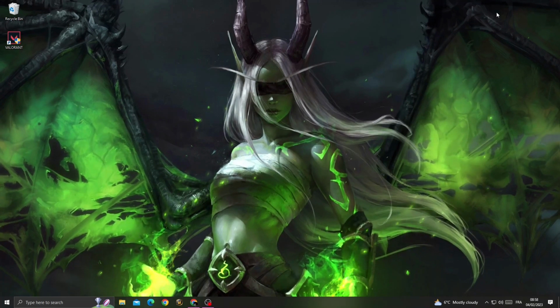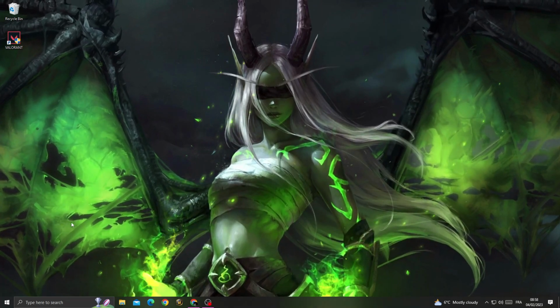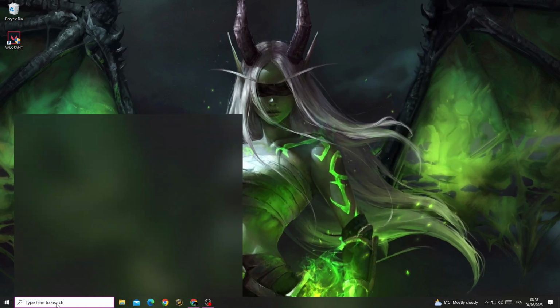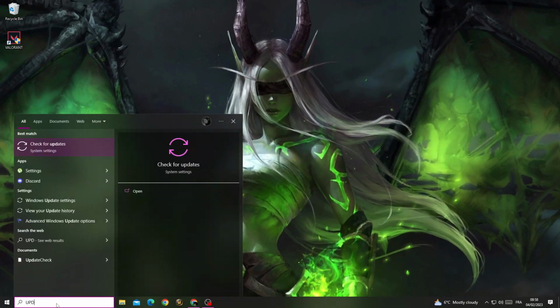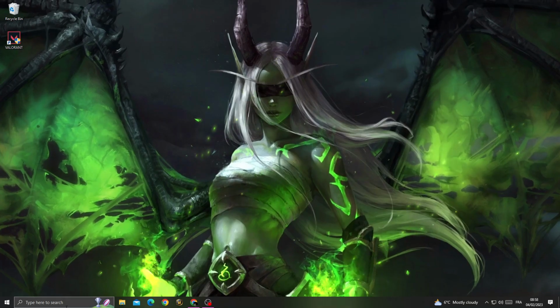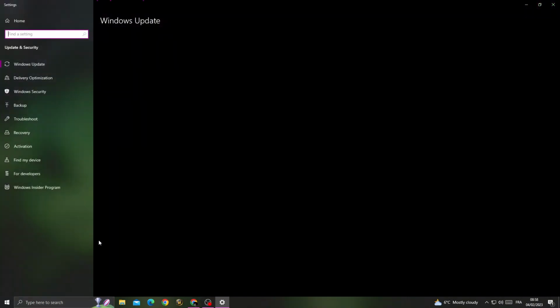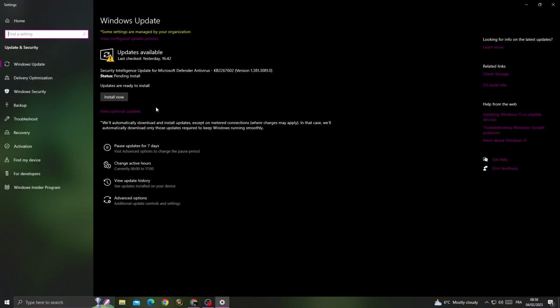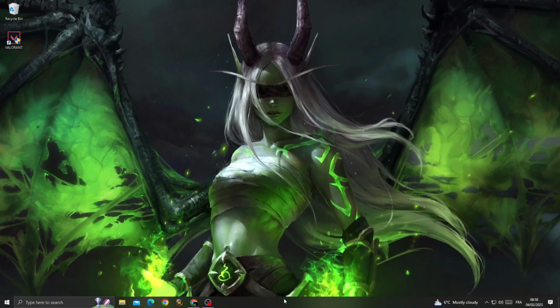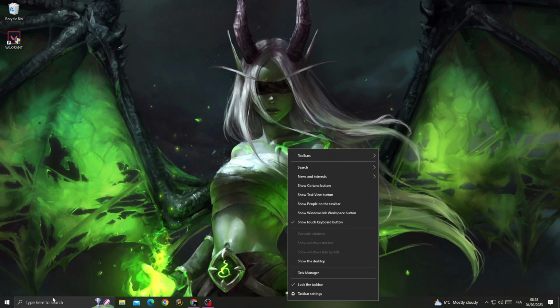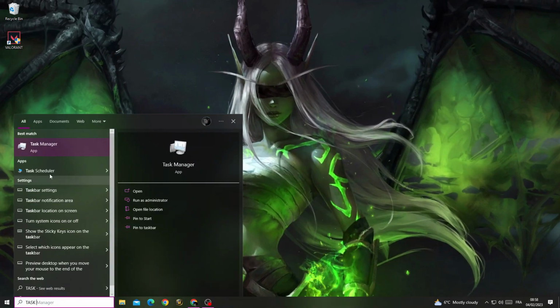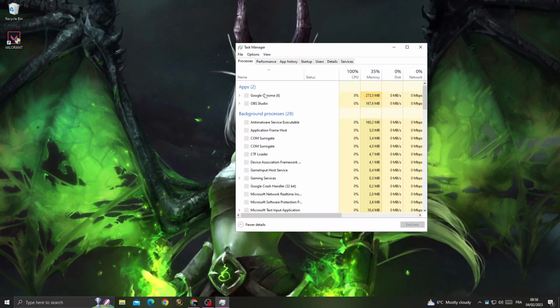How to fix Valorant disconnecting problem easy and quick. If you want to fix this problem, it's easy. First, type here update, and then click. Make sure to install all the updates that you can find here, and after that right click here to open Task Manager, or you can just type here Task Manager and click on it.